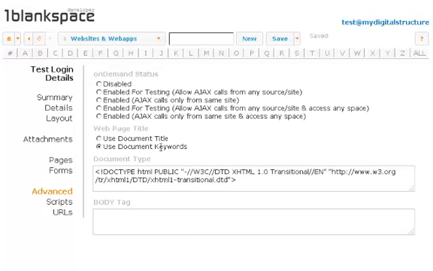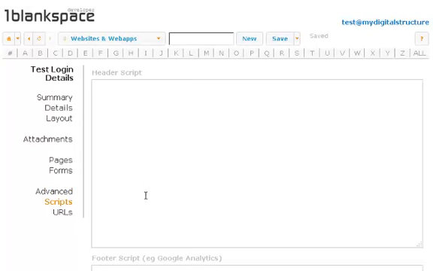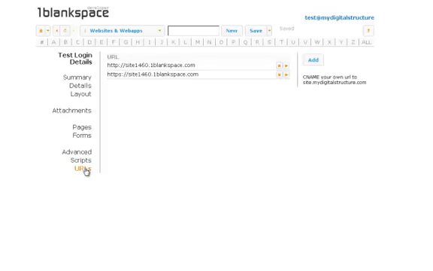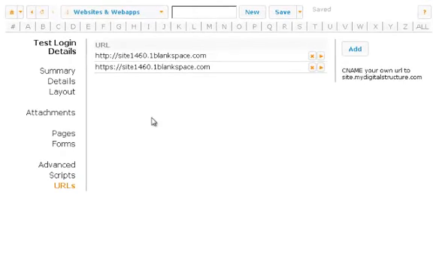And in advanced, we've got all the details that we can do, including the on-demand status. Now this is what I'll come back to a bit later. But scripts, so any JavaScript or references to jQuery or any scripts that you're using go in here. Same with footer scripts, especially for Google Analytics. And the URL gives us the URL of the site. So we can take this URL straight away.